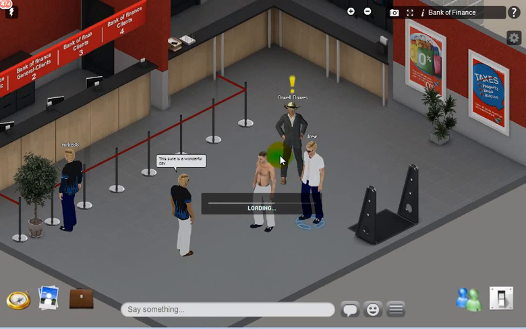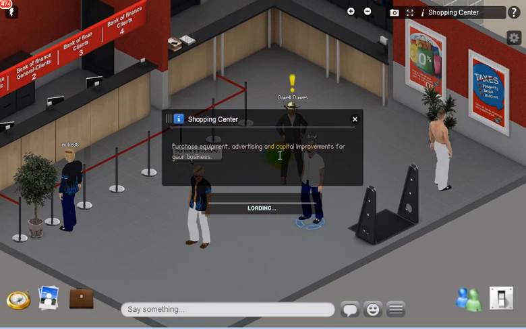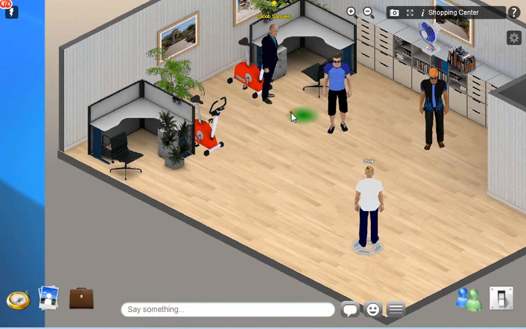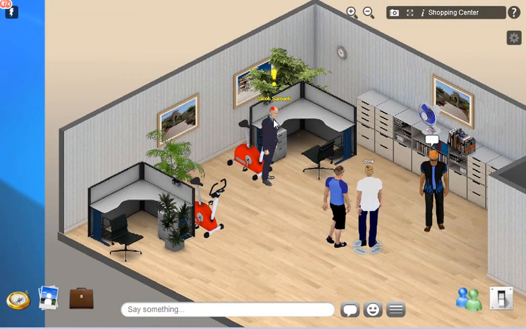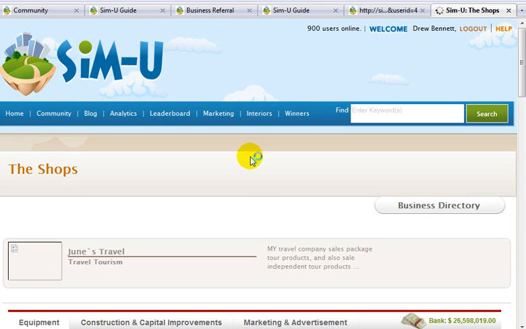That's going to bring us up to the shops. It's going to load us up, and we're going to talk to the fellow there with a bouncing exclamation mark above his head. There we go, and we know that Samuel Jacobs, he's our guy. So let's click on that, and we want to see the equipment for sale. Let's click on that, and it's going to bring up another window underneath our interface here. So there we have it.